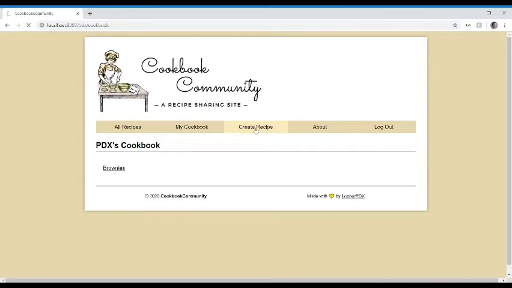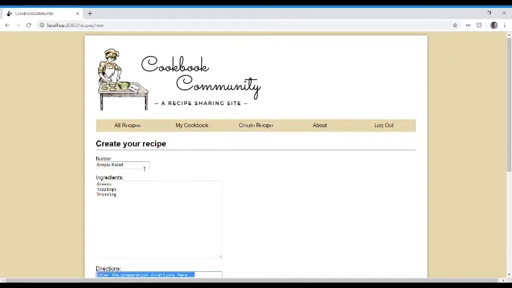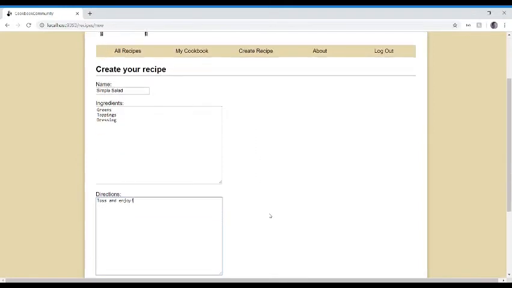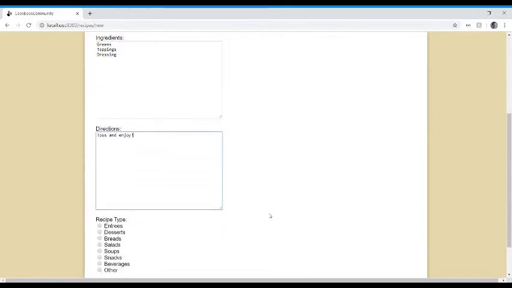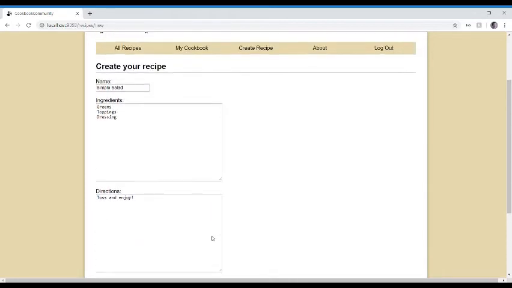So let's create a new recipe. And let's just create a simple salad. It has some greens, some toppings, dressing, and it's pretty easy to make a salad. So we've inputted the name, ingredients, and some directions, and we've selected a type. Now all of these fields are required.